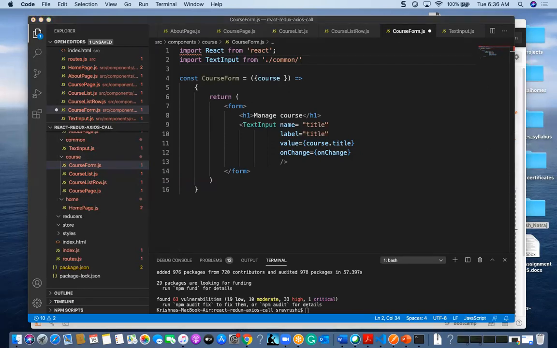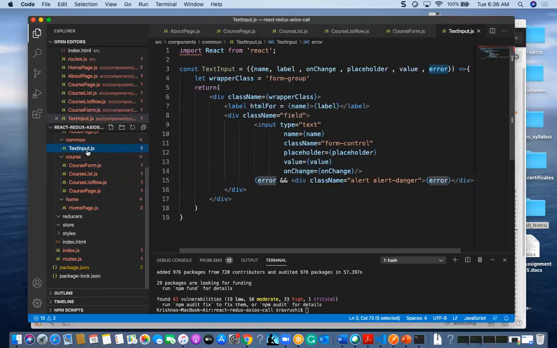It's like this actually, common slash text input. So in this text input, I am going to pass name, label, value, and on change. So all this name, label, value, and on change, I am going to give these values in this text input.